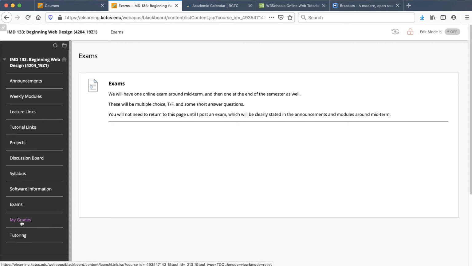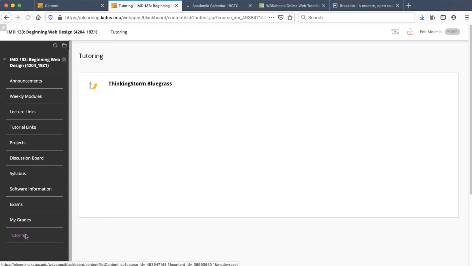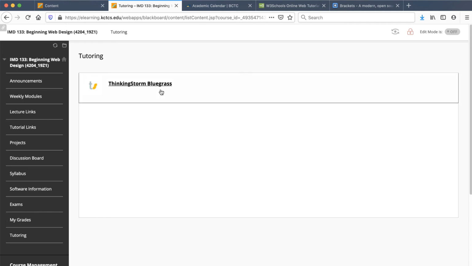Once we get into the semester, there'll be my grades. Obviously, you'll be the only one who can see that, but that'll be where you'll get the comments and the feedback from me. And then we do have an online tutoring service here, last link on the left-hand side. It is new. We did roll it out last semester, but I'm not entirely sure how it worked. I'll show you how to access it, and then you can try it if needed. Let me know if you have any problems with it.